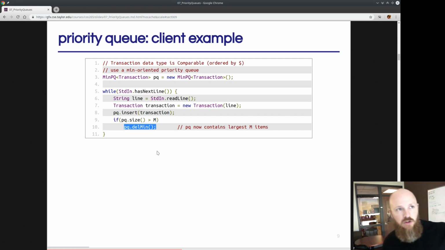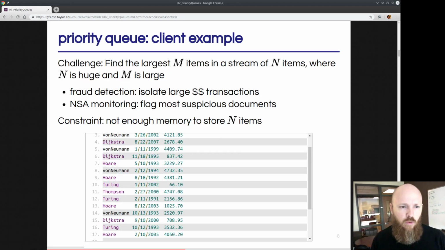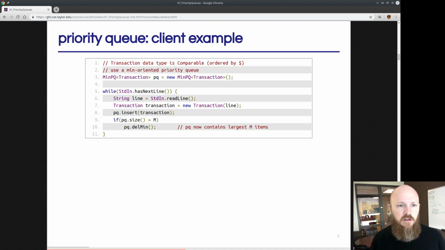After each insertion, if we're above our M, so we have M plus 1 entries on there, we're going to find the smallest item that's on there and remove it from the priority queue, leaving behind the current M largest entries. After we're finished processing all of these, it'll have the top 5, or the maximum M entries over all of the data that was in there. Okay, so here again, this is just an implementation for this example on this slide.